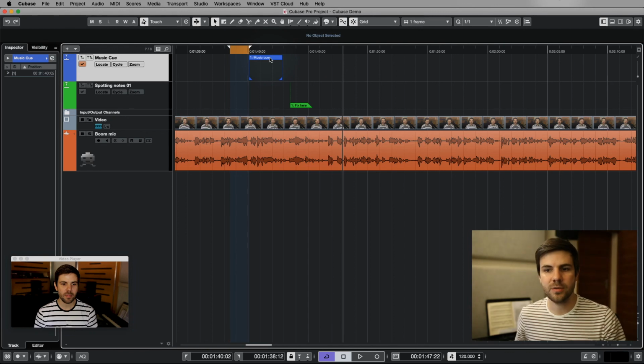Marker tracks are extremely useful for a lot of things like that. And you can also hide them and pack them into folders, which I will show you in a moment.